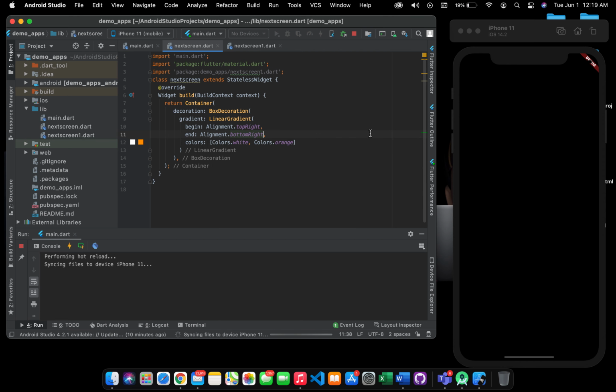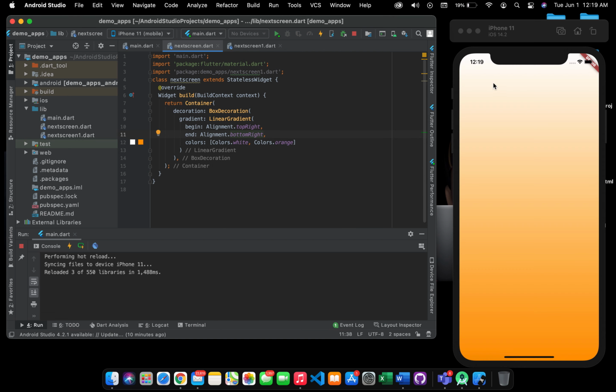So let's reload and check what exactly happened here. You see that the white color is starting from top right area and its alignment ending at the bottom right. What we want is, we don't want this whitish color here. So what we are going to do is we're going to remove this line and reload this, and you see that we have darker orange here and whiter at this side.